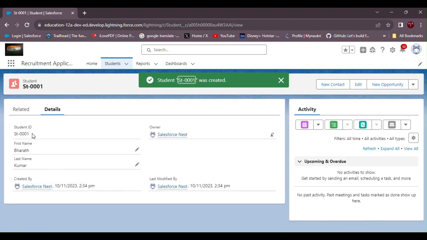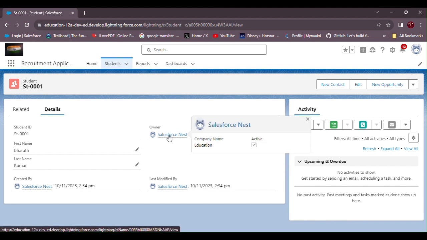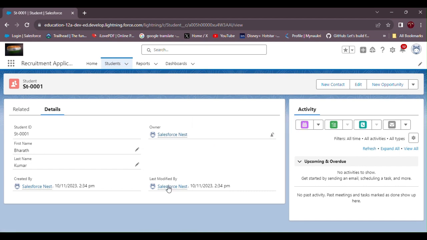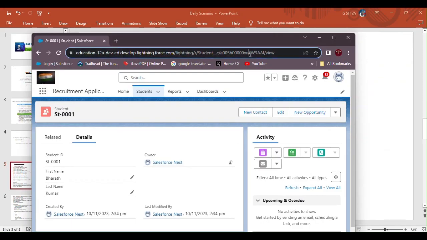See here the Student ID. It will be automatically populated. When we created the object, we created one format, right? Automatic format ST-0000, right? Starting number one. So see here the owner, created by, and last modified by, and so here the record ID. See, this is the record ID. Okay, these characters are the record ID.